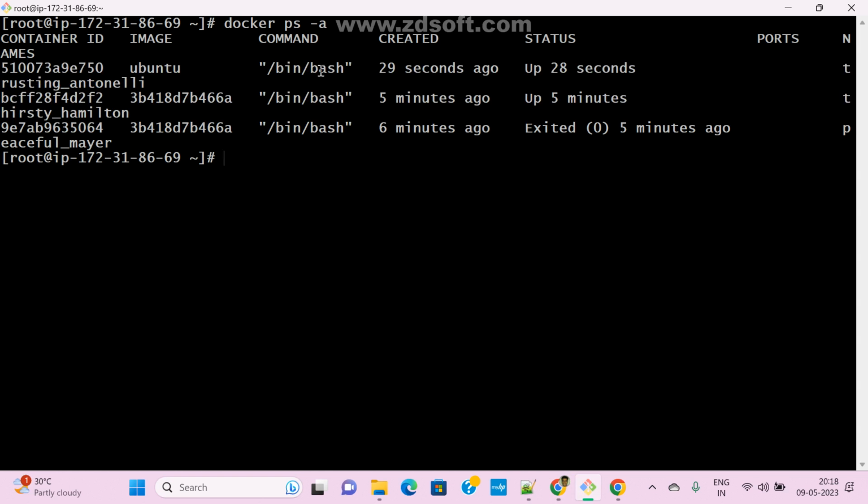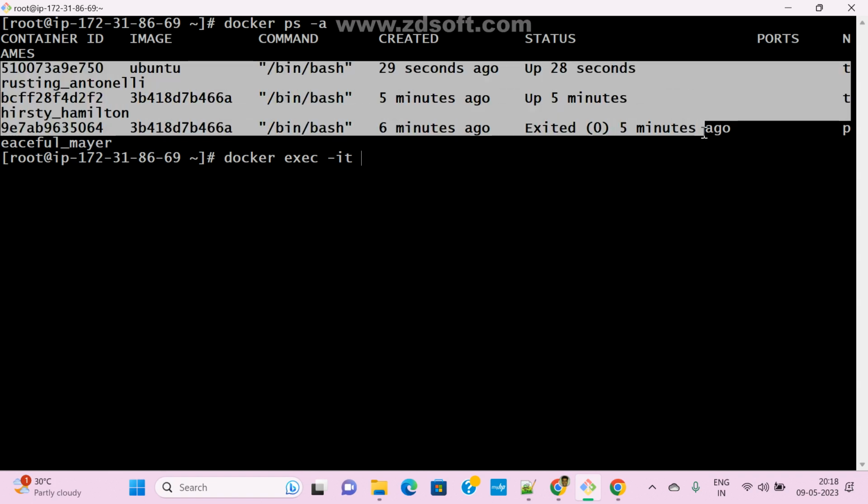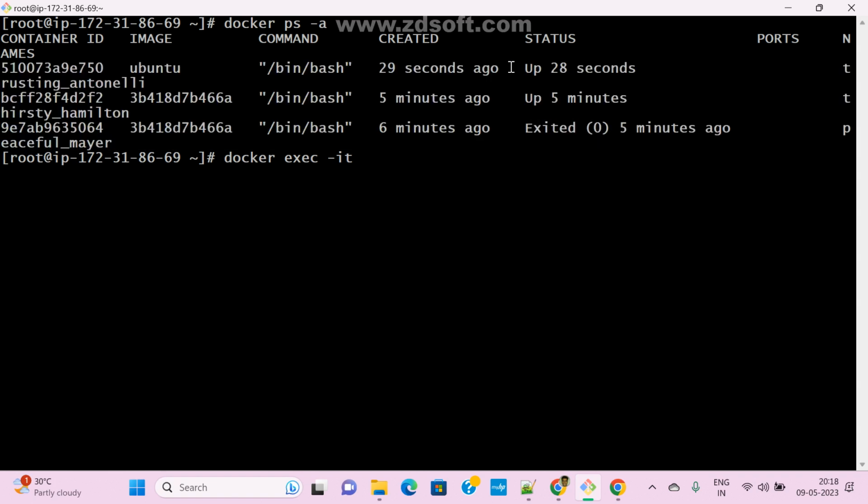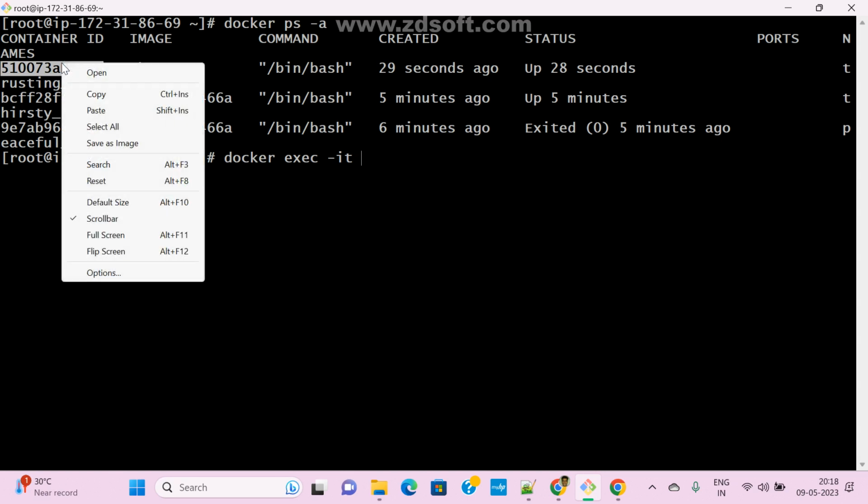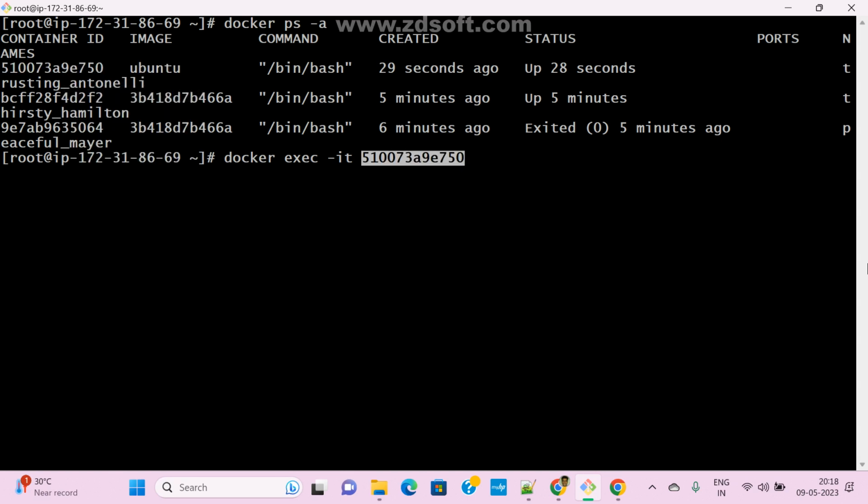Now see here, I want to connect. This is the command: docker exec -it. Now observe one thing. I created these three containers, but this is a stopped container and these are the running containers. What is the default prompt? For these containers, the default prompt is /bin/bash. Now docker exec -it, and we need to give the container ID. Which container do you want to connect to? This container or this container, whatever it may be. Now I want to connect to this container. Copy this one and paste it.